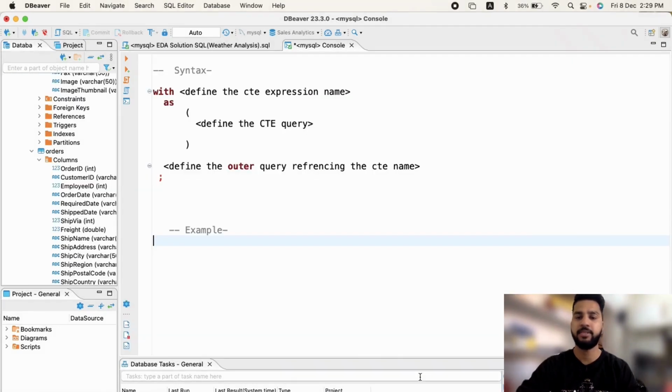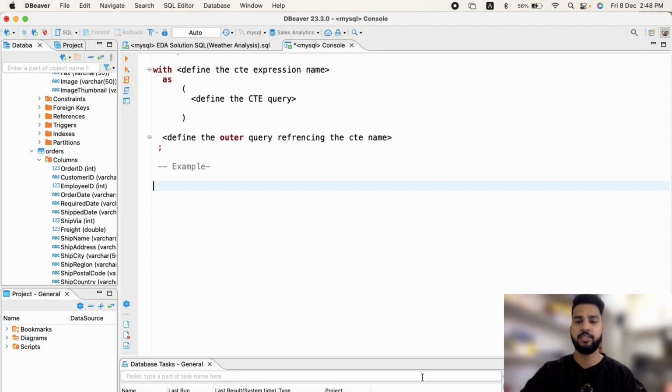Now we will see some examples of CTE. This is the syntax body I have written here. First the syntax will start from the WITH clause. Then we will define the CTE name here. Then we will write the alias AS. After that, in parentheses, we will write the CTE query. In this CTE query, a virtual table will be created in my CTE, and after the parentheses we will write a main outer query. Now let's see a simple example of CTE.